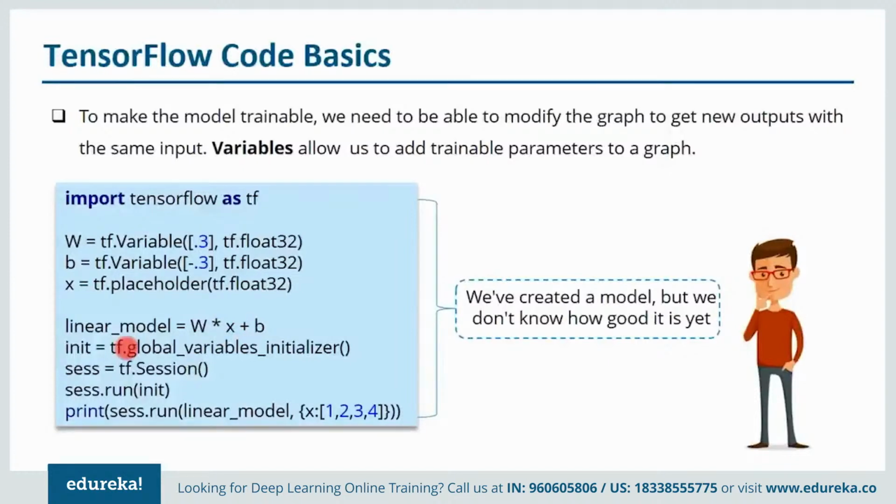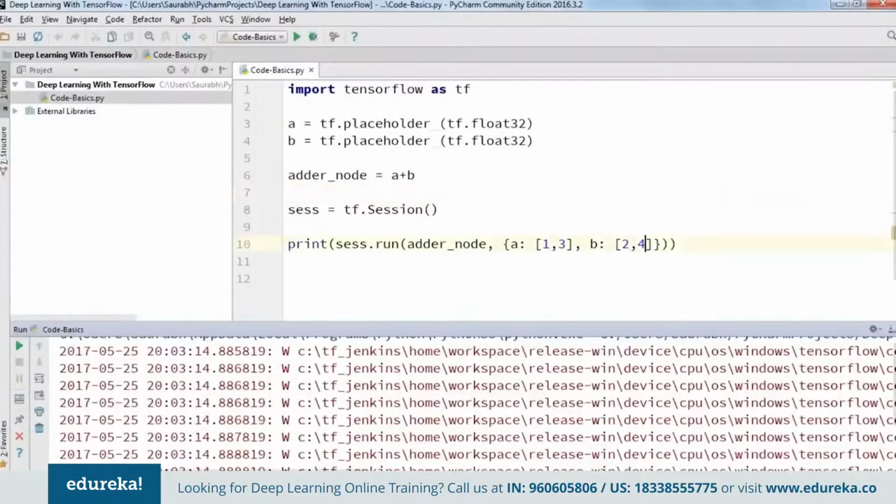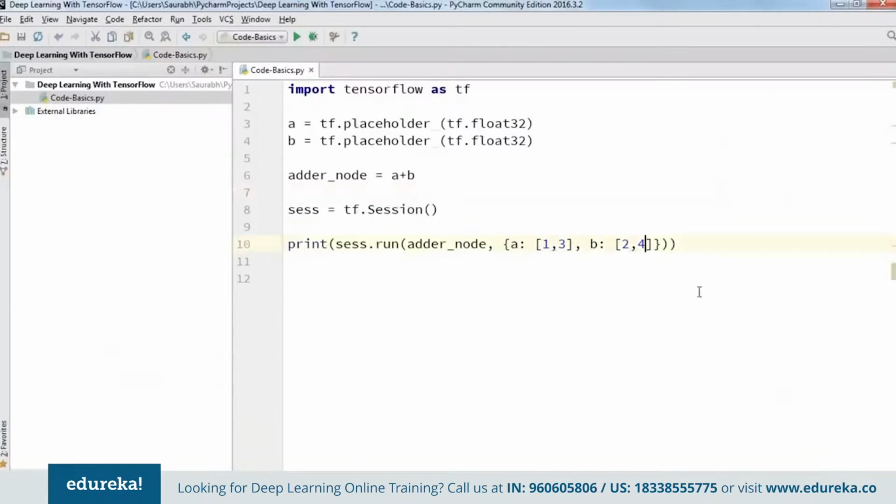Then we need to initialize all the variables in the TensorFlow program. For that, you must explicitly call a special operation, which is tf.global_variables_initializer, and then directly run the session. Now let us go ahead and execute this practically, guys. Let me remove all of this.